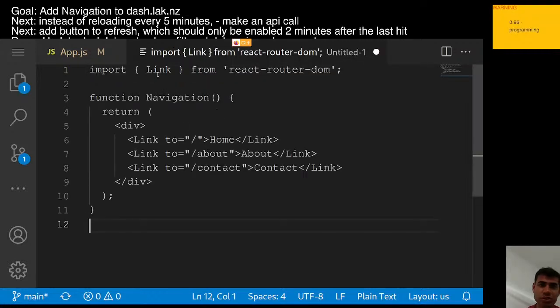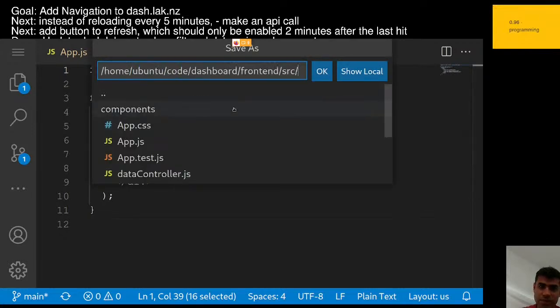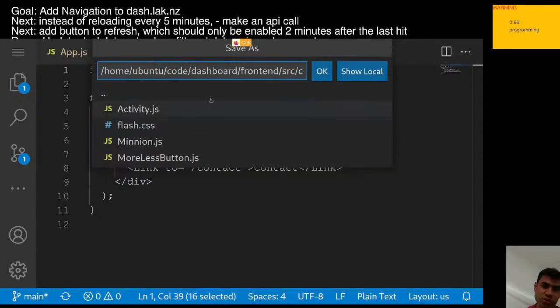We're basically importing a Link from React Router DOM, and we can save this file as navigation.js. Not in source. I want to store it in components, in molecules, navigation.js.